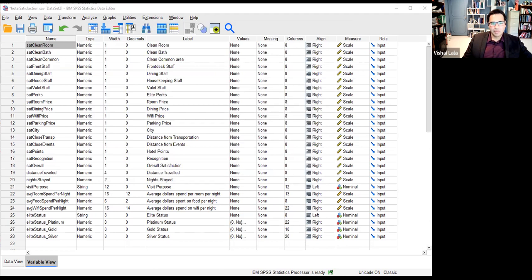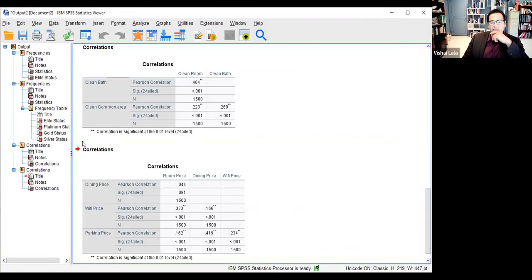Here's our output. We can see that as far as these variables are concerned, our results are not indicating a halo effect. You like one, you like them all, you hate one, you hate them all type thing. Specifically, focusing here on correlation of room price and dining price, the correlation is not even statistically significant. You see the correlation is 0.044, which means that those who are happy with the room price may or may not be happy with the dining price. It's not a given that they would, like one like the other.